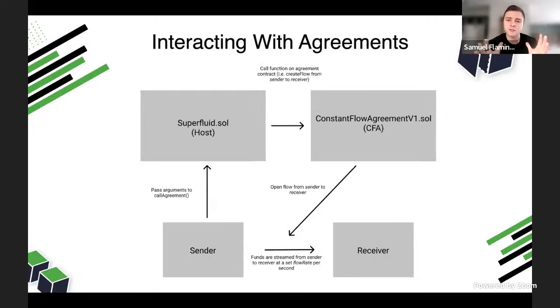When it comes to interacting with the agreements themselves, to create a money stream, this is the flow that's happening in Solidity. At the most bare bones level in Solidity, you need to pass arguments to a function on the superfluid.sol contract to open a flow.